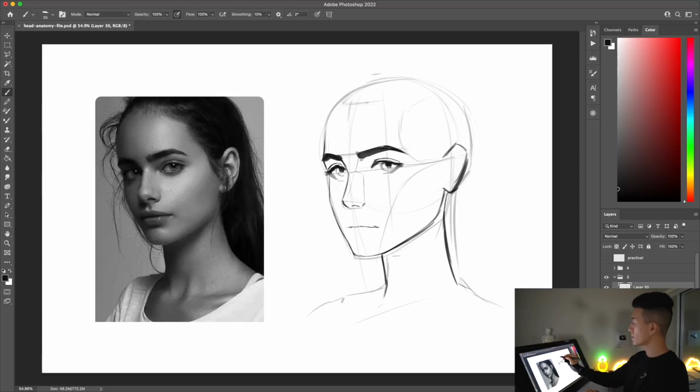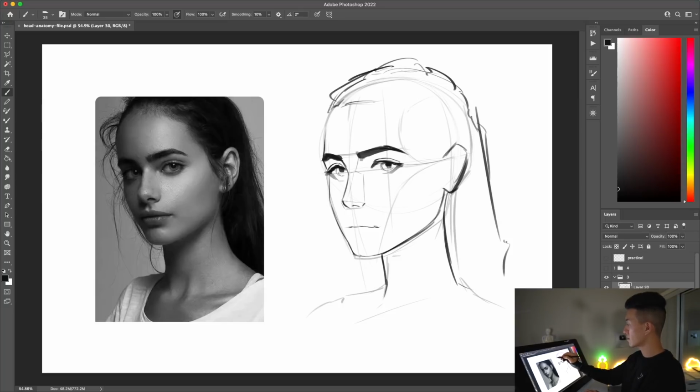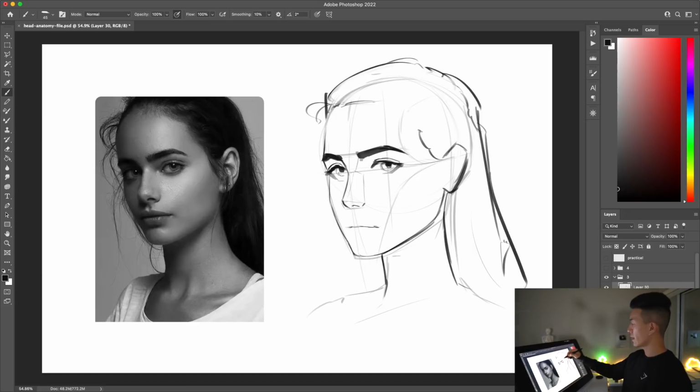Work out the details a bit, and then I'm gonna follow this hairline and add in the volume of the hair. You can't really see the top of her head, but I'm just gonna assume that it looks something like that. I don't know. Add in the hairline here, right? Again, following that top measurement that we've built out. You can add in a little bit more detail in the ears.